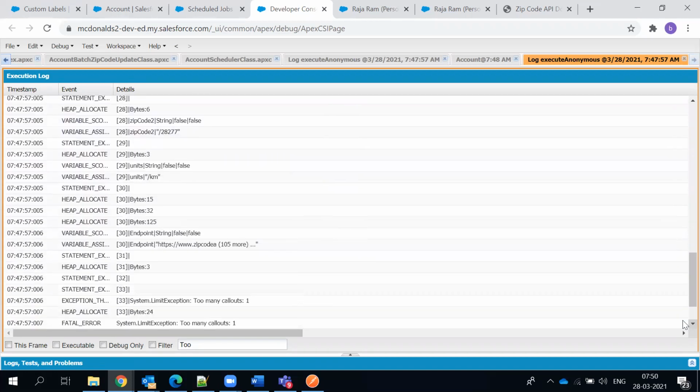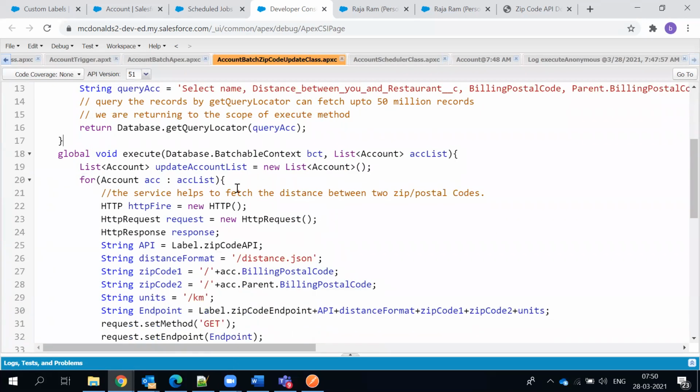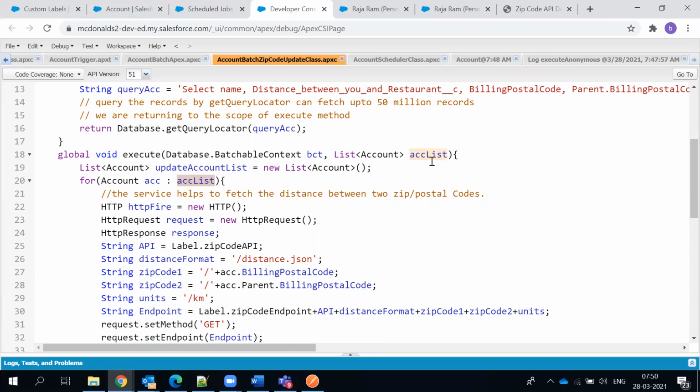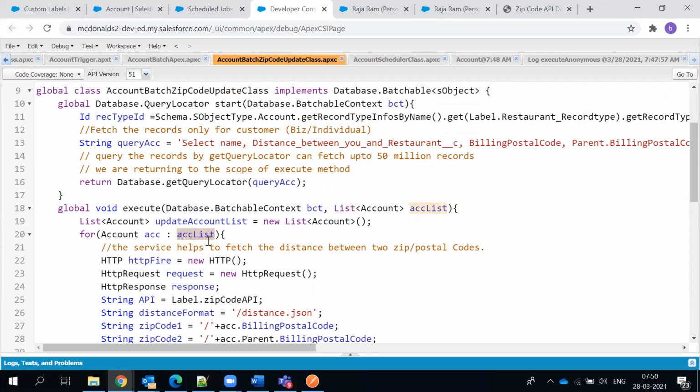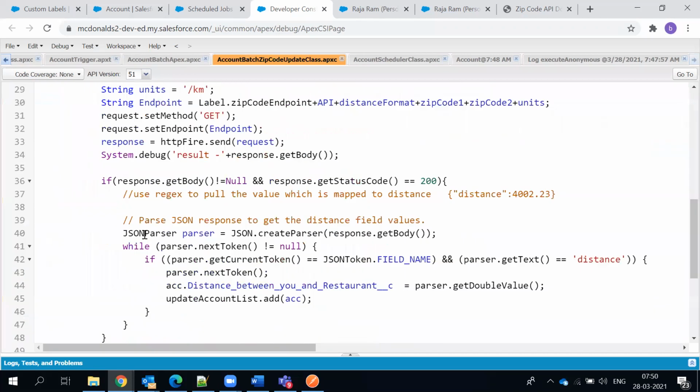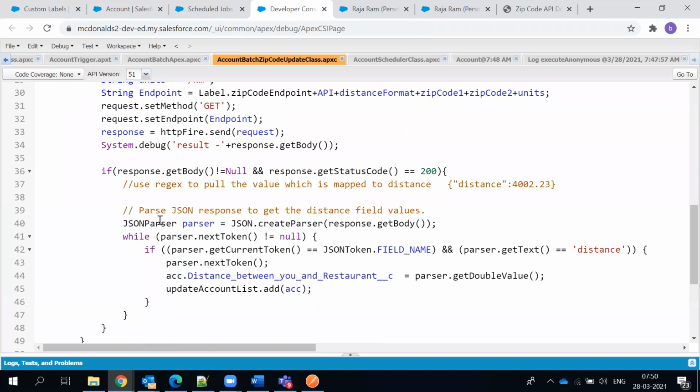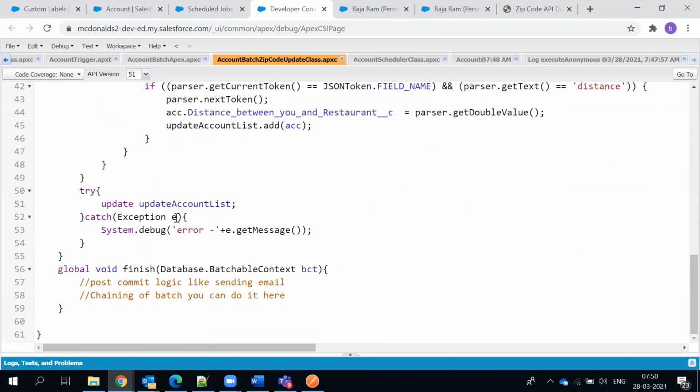You know what I mean with too many callouts. So that indicates it keeps running a number of times. So what logic do you run to run a number of times? So come to batch apex here. See, this account list is just getting the queried amount of only one record, and you're firing a for loop and running them, so how would it be too many callouts?